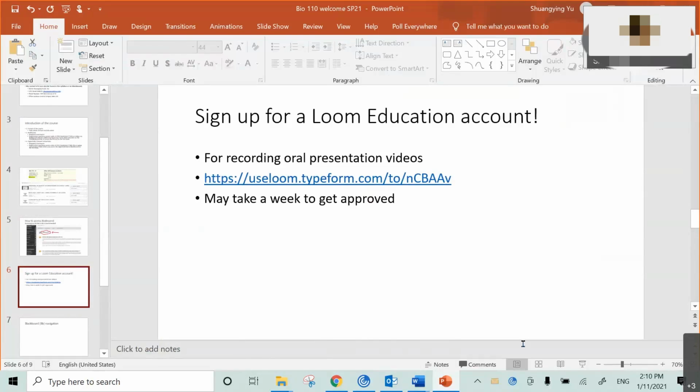Now, previously, once you had a Loom account, you could record as long as you wanted. But last semester, the company changed their policy. So if you just have a regular account now, you can only record up to 5 minutes, and that may not be enough for making your presentation. But luckily, they have accounts for educators, students, and teachers. With that special kind of education account, you can record as long as you want.